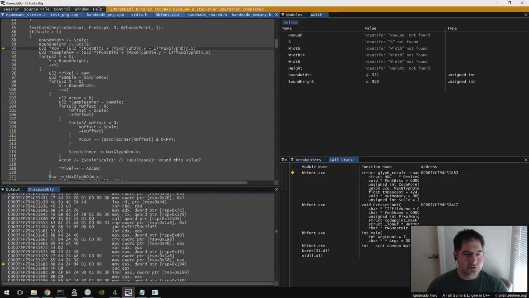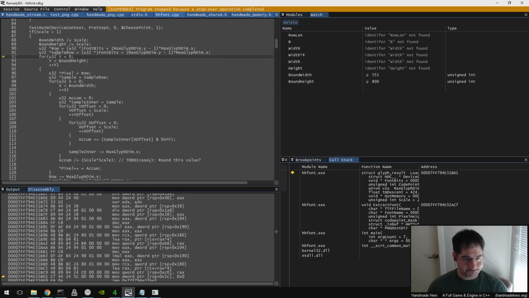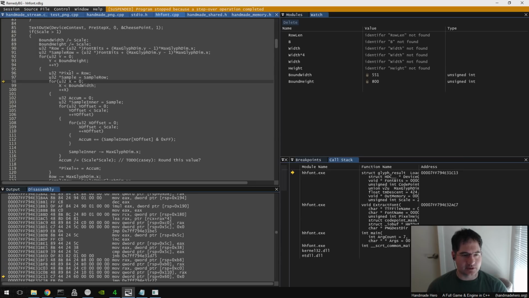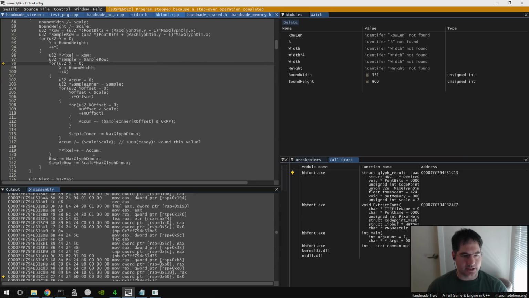Okay, so we're going to step through the image here, reading the rows. And obviously, I did something super stupid here. That's kind of fine because we should be able to figure out what's going on. So here we are looking at the pixel and the sample. We're going to write out the pixel here using the accumulator.